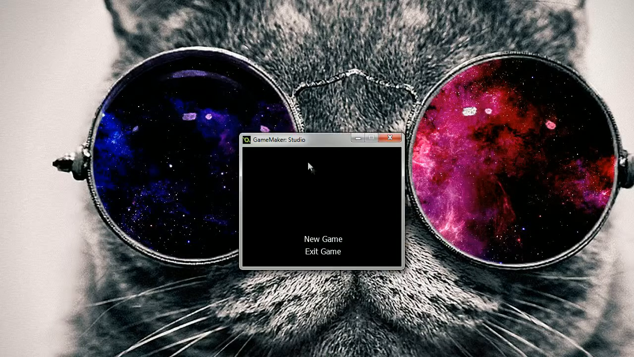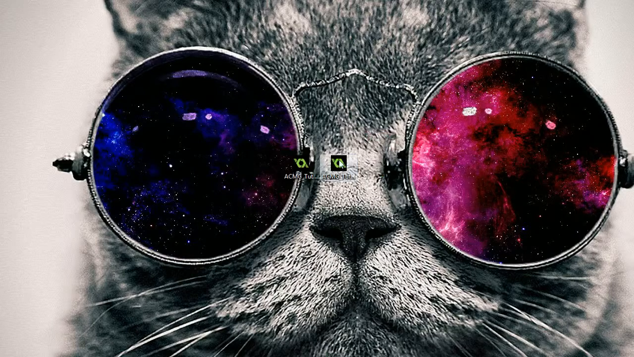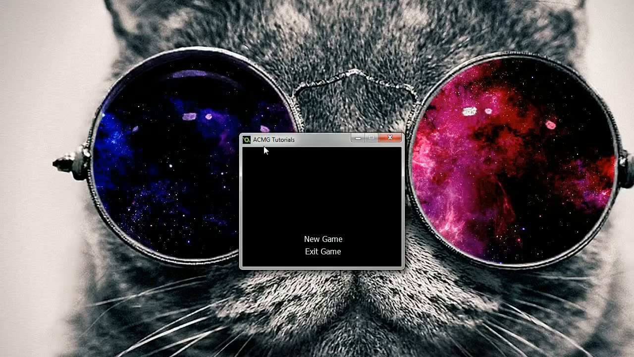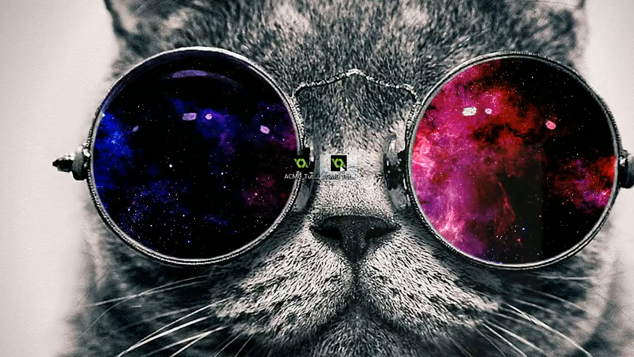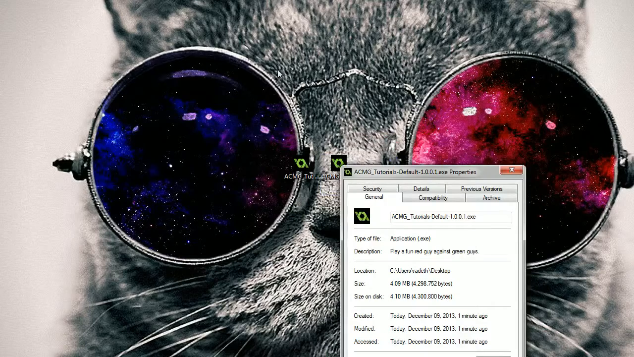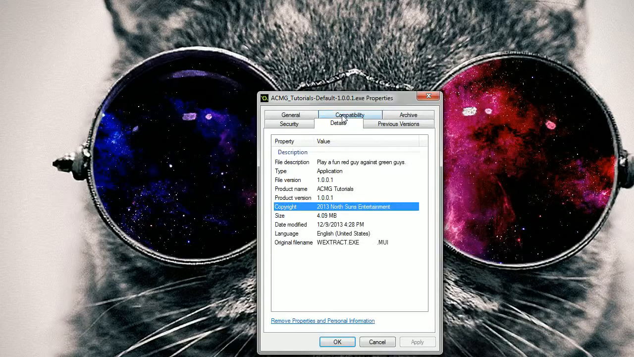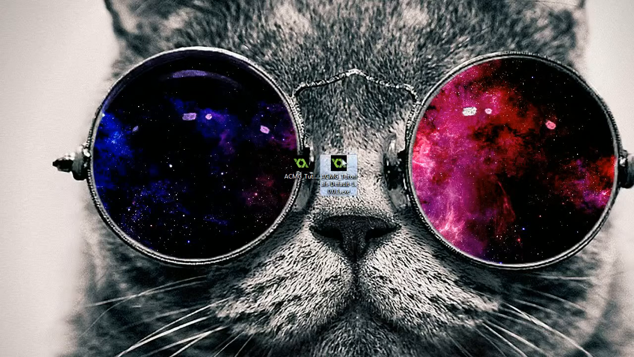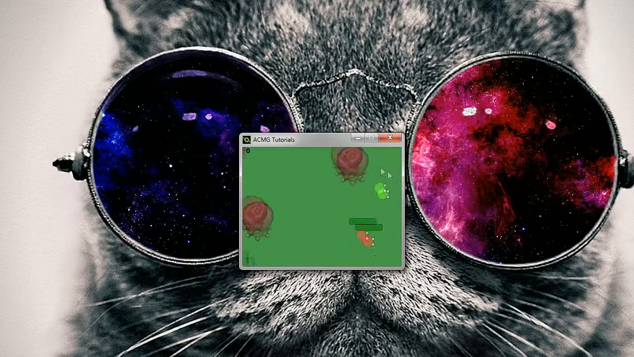So we'll run the first one as GameMaker Studio, and the second one should say ACMG Tutorials, as it does here. And all those settings that you changed, when you click on Properties, it is in there under the Details tab. And so this is the file description, the type, what it's called, copyright information, all that stuff. So just run a quick little test here. Make sure that everything's running just fine and dandy.